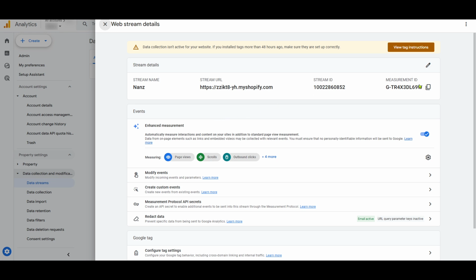The measurement ID is a unique identifier that's crucial for tracking the data associated with your website's performance. Having your measurement ID handy makes integrating various analytics tools much simpler and ensures accurate data reporting and analysis. Remember to safeguard your measurement ID as it's essential for your analytics setup.